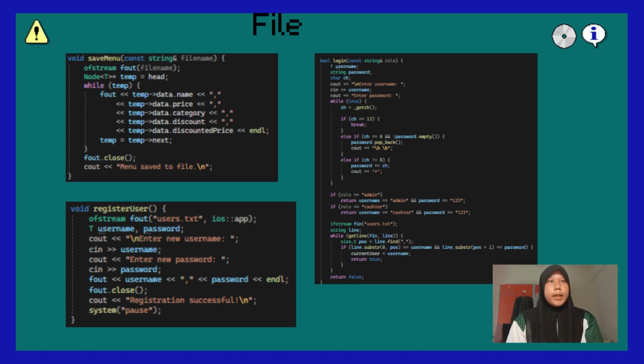Last one is file handling. We load and save the menu using file input and output. The menu items are read from a file during startup, using load menu, and saved using save menu. User registration is also handled using files with users.txt. This ensures that data is persistent and not lost after closing the program.